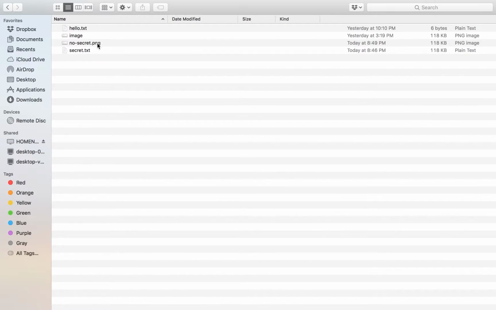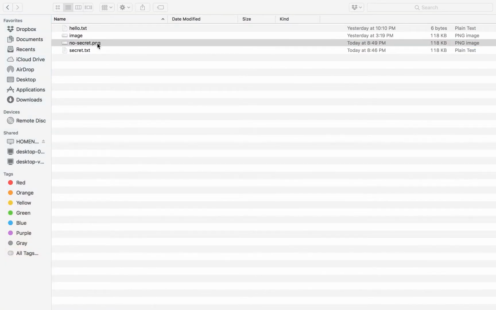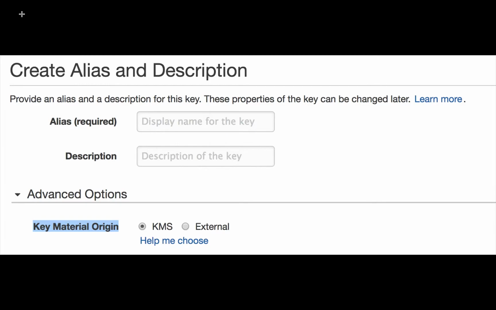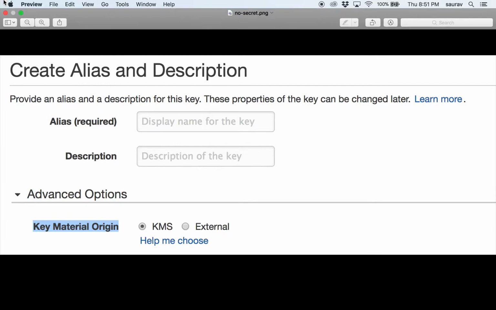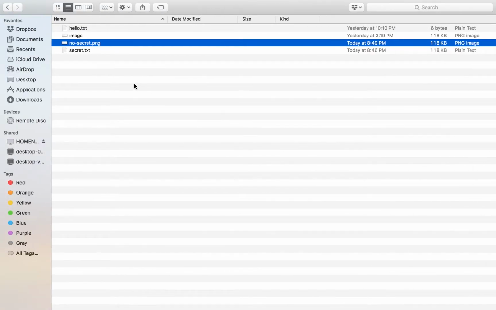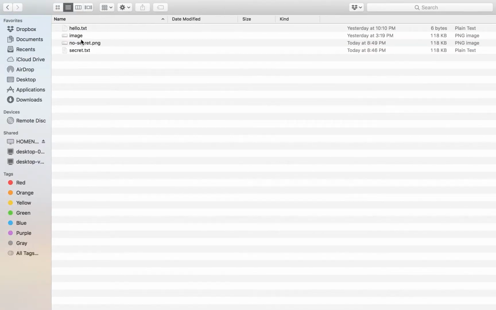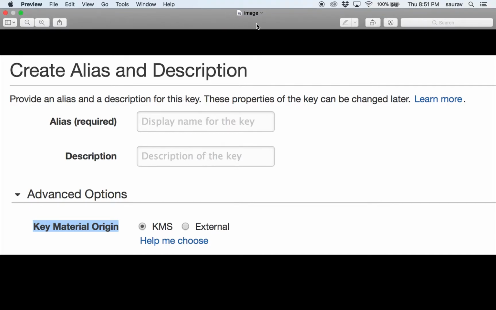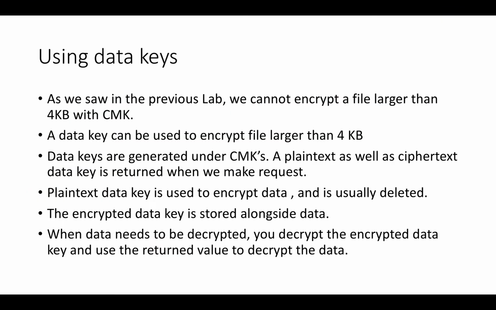And if I open that file, I'm going to see the decrypted file, no-secret.png. And let's check out what the original file was. Image, and this was the original file. So that's how we use the data keys.